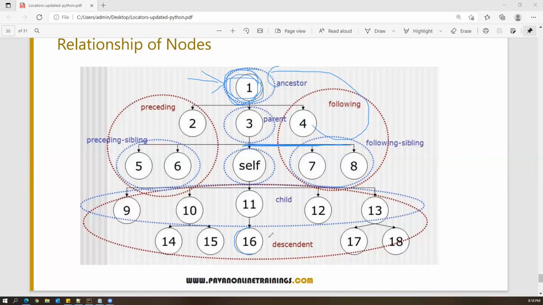Suppose I want to identify the 16th element, but I don't have proper attributes of the 16th element. Then how can we identify it? You can find any nearby element and write XPath to that element. From there, you can navigate to the actual element. That means we can start from any node and navigate to any other node in the same DOM structure. So that kind of traversing is possible by using XPath axes. So this is the actual concept of XPath axes.